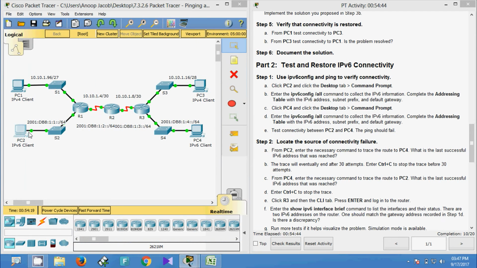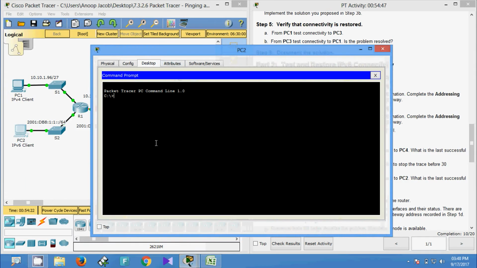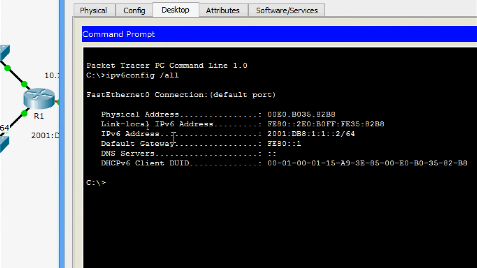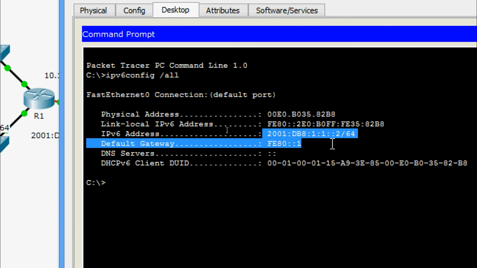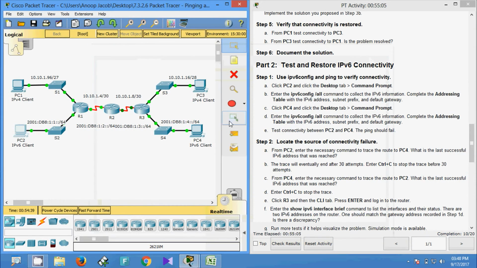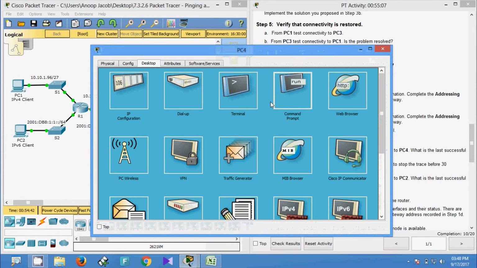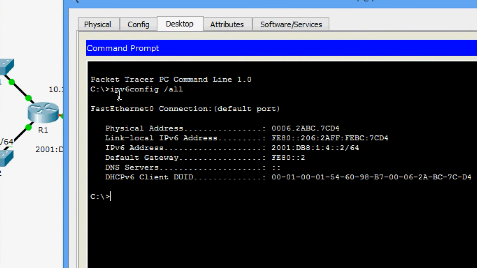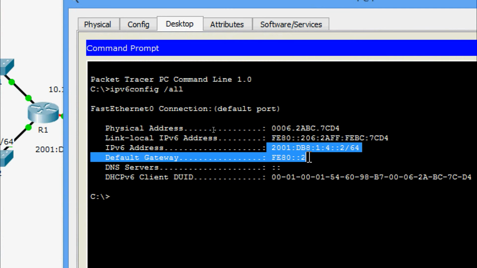Coming to PC2 command prompt, here we are going to give ipconfig /all, and here we can see the IPv6 address, then default gateway. Right, and we will come to PC4 desktop command prompt, and here we are going to give ipconfig /all, and here we can see the details. Okay, we will update this information into our addressing table.